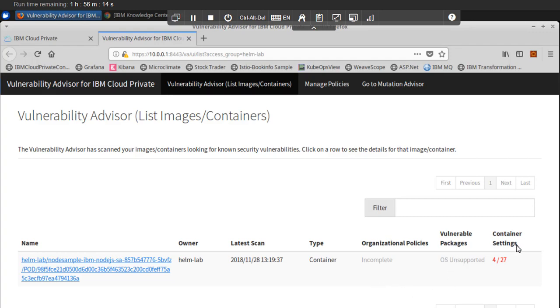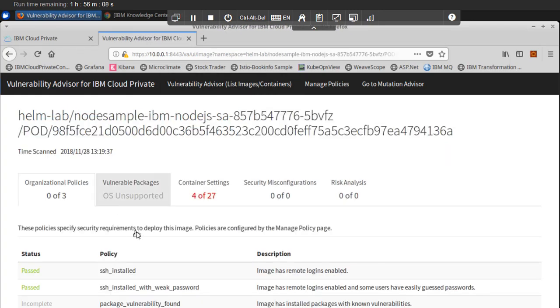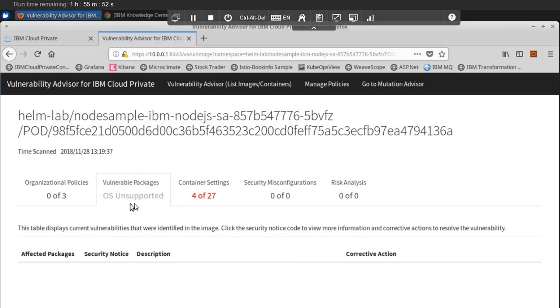There's some concerns here that we'll take a look at. Let's have a peek. We go into this sample. We see that organizational policies were fine. We see some incomplete with the vulnerability found. But most of all, I want to point out, we see that the operating system is not supported. So let's take a look then. What operating system was used to build this container?